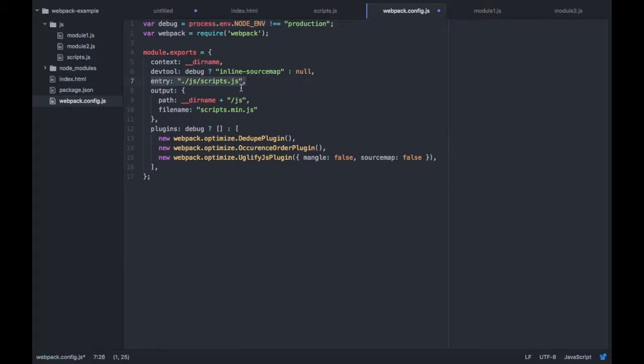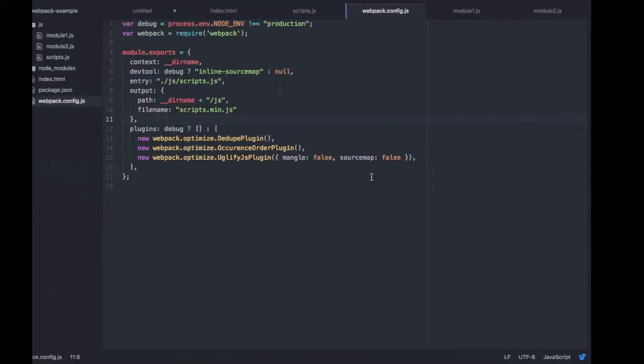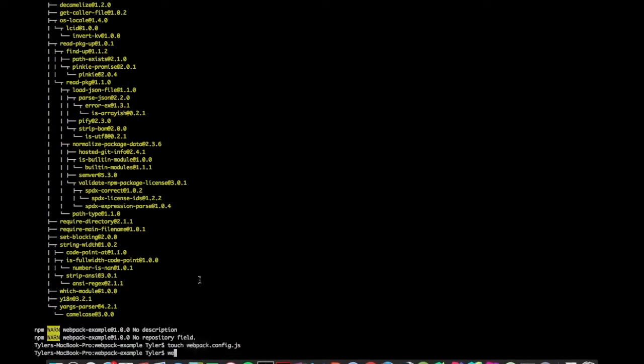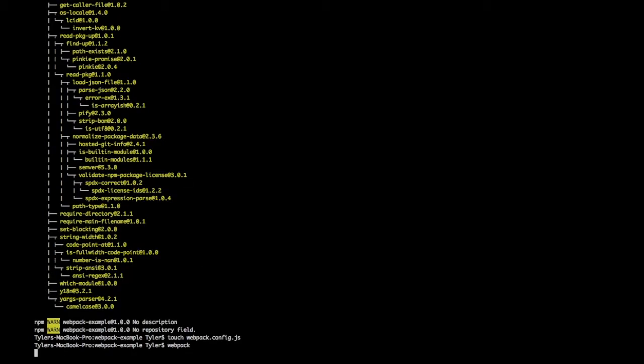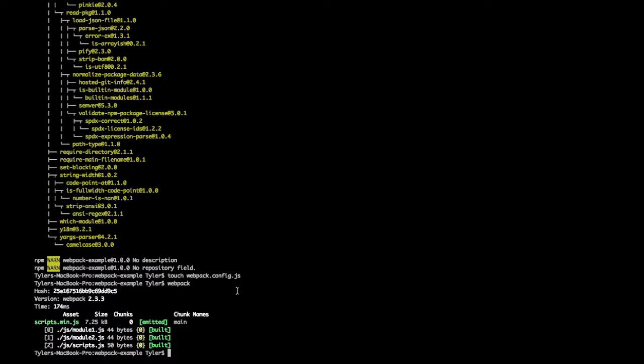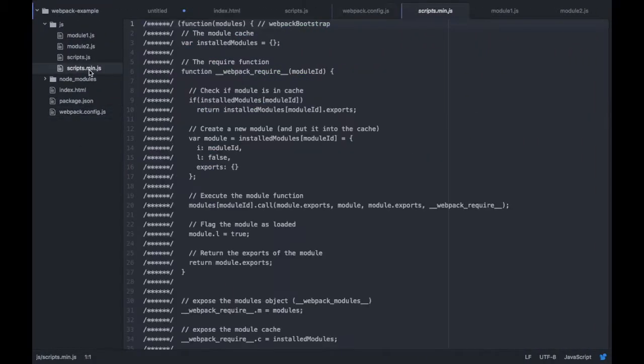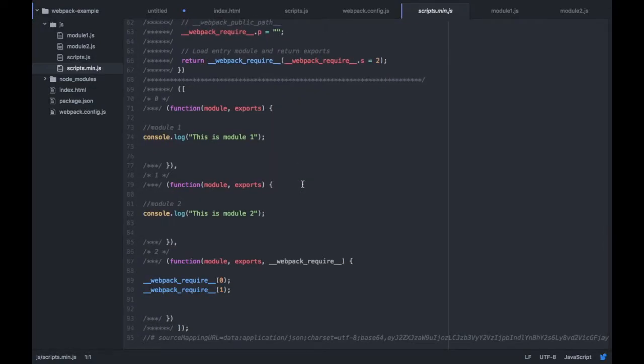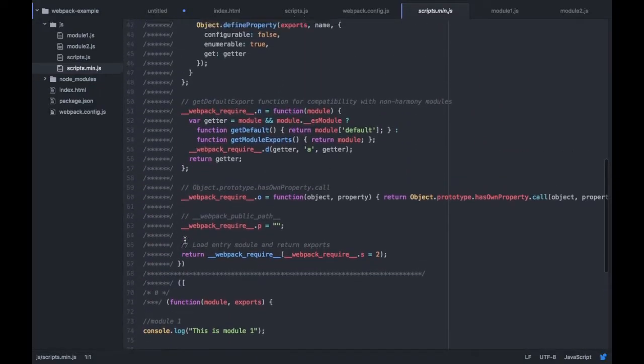The entry point to our app is our scripts.js file, and then the output of our Webpack build is going to be a scripts.min.js file. So we'll save that, and then we're just going to run Webpack in our app directory, and that's going to build our scripts.min.js file, which you'll see here. So in this file, you'll see that right here it defines our modules, module 1 and module 2 here, and then it brings it into the app.